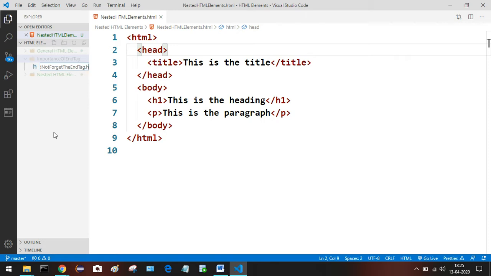So with the dot html extension, I'll just say importance dot html. That seems nice, right? Importance dot html.